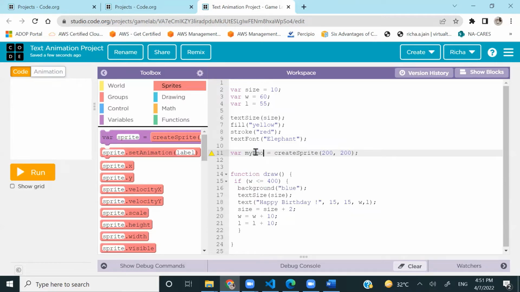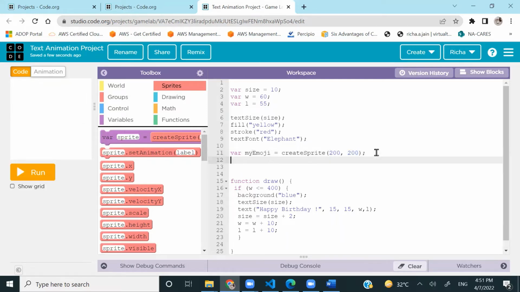I am giving it a name, my emoji. Okay, so this is how we create a sprite. What does it mean? It says create a sprite at this X and Y position. Means here 200, 200, somewhere here 200, 200. Create a sprite. But which sprite?